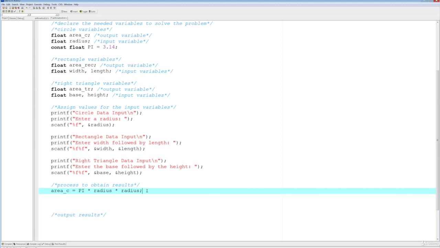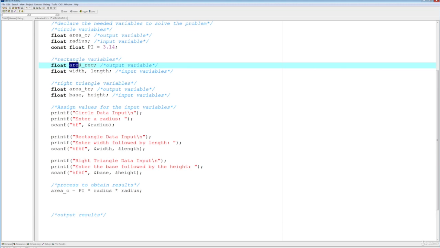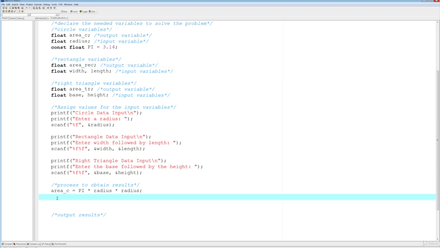Let's do the same with the rectangle. So let me just copy this part right here. And that would be for the rectangle. And that would be equal to the width times the length, right? So the width times the length. There you go. Semicolon.